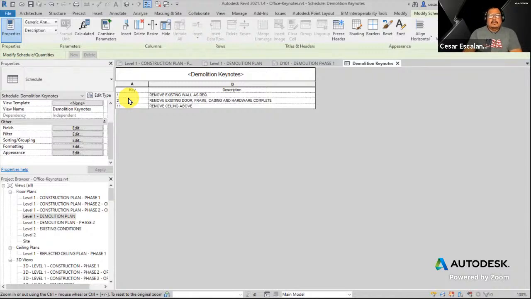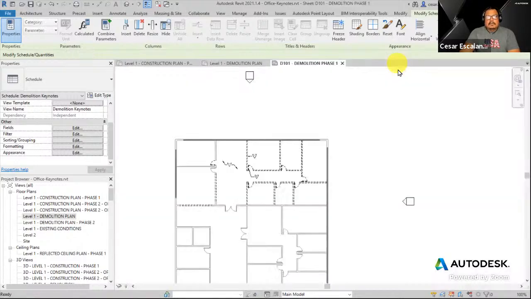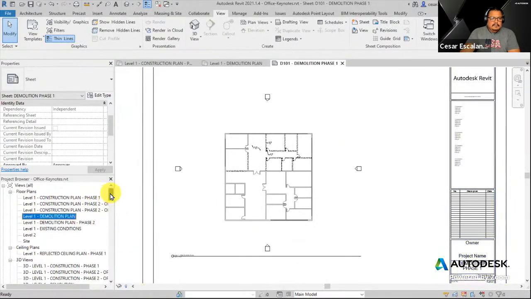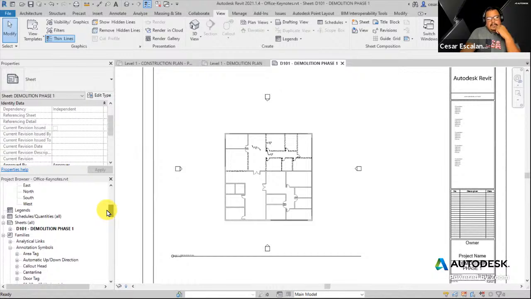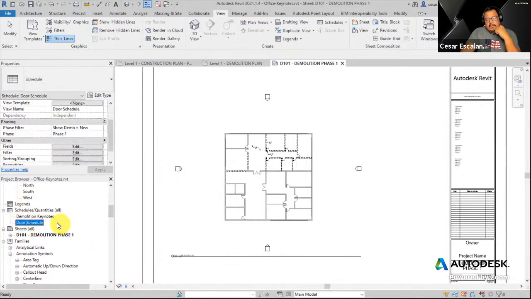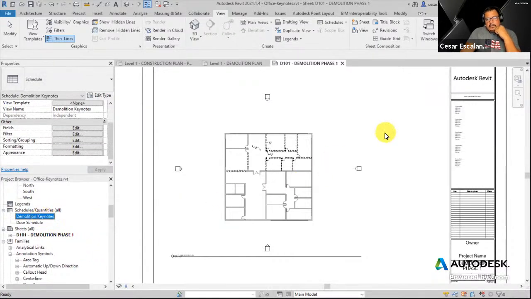And now it's sorted numerically. So this demolition keynote or note schedule, it's something that I can drag and drop on the sheet. So on the list of schedules, here is my demolition keynote. You just drag it and drop it.